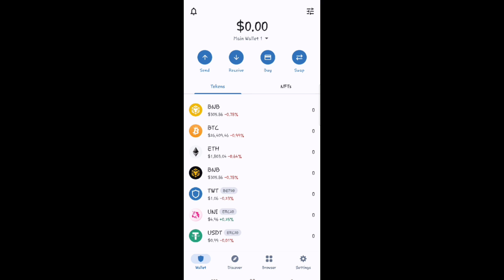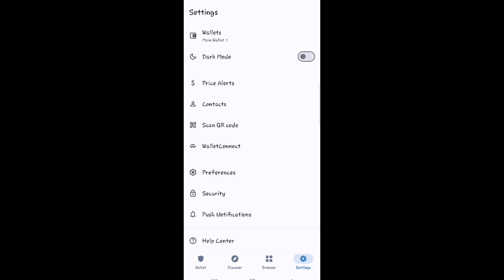And then, go to Wallet Settings. Go to Settings at the right bottom corner of the screen and then press on Wallet Settings.